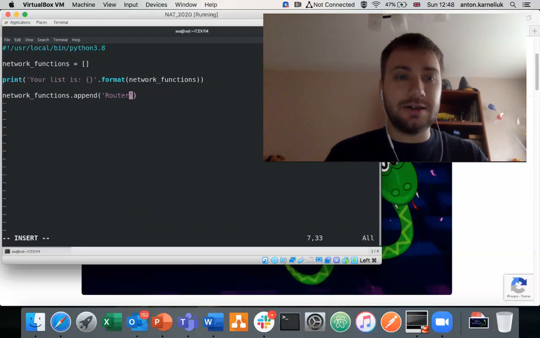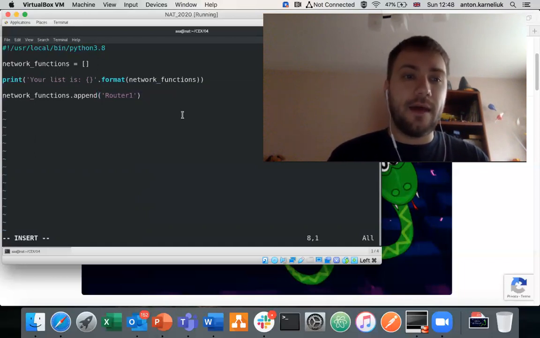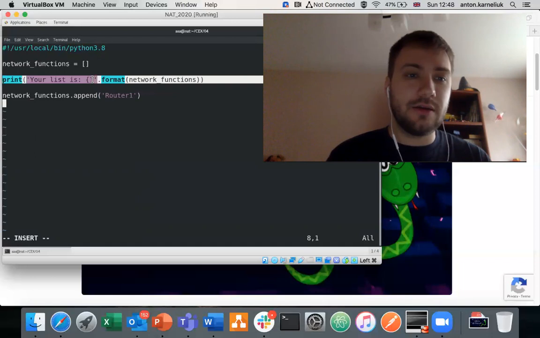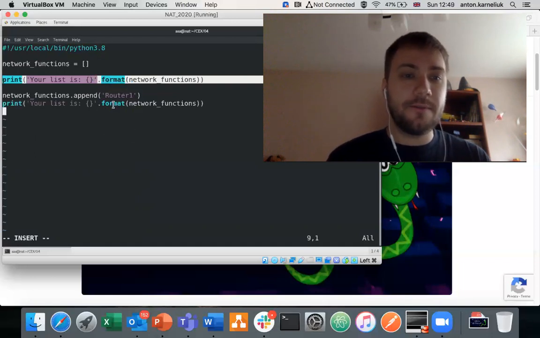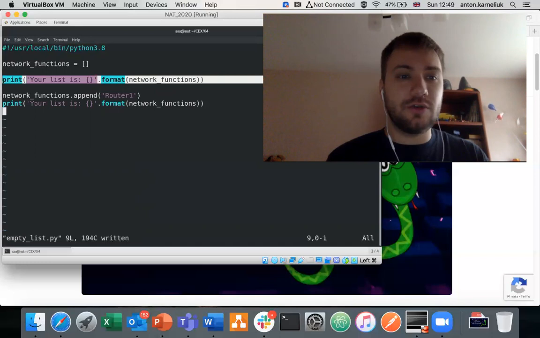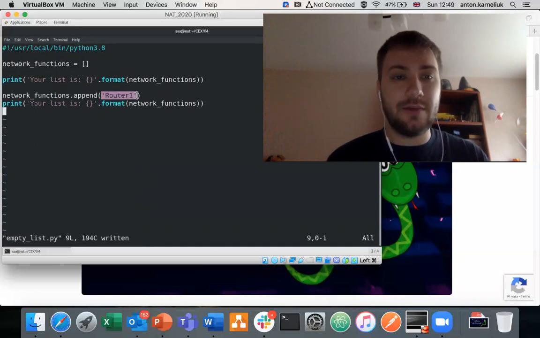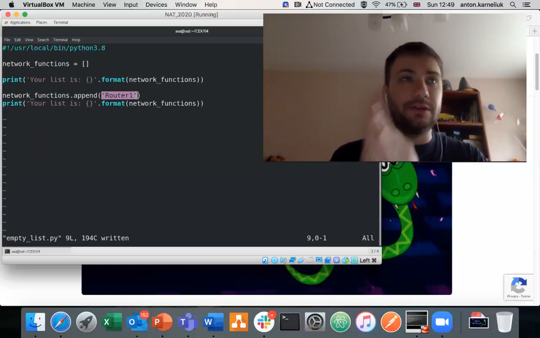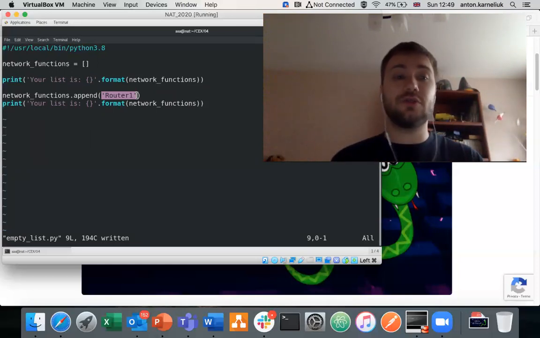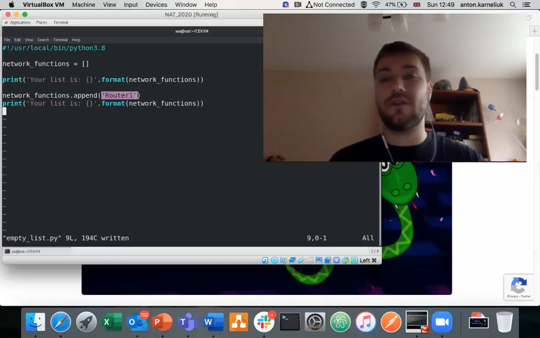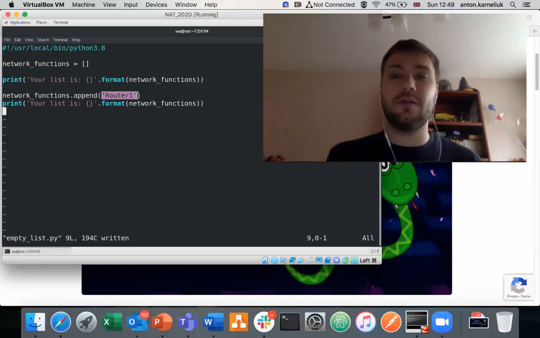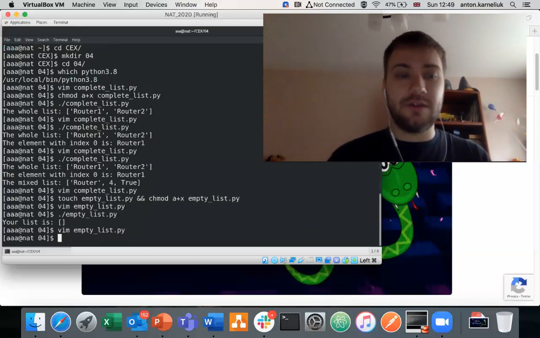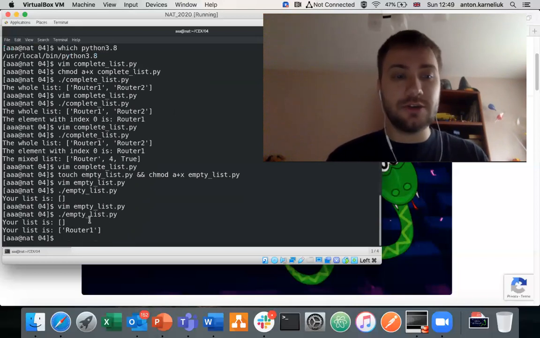It takes an element and adds it at the end of our list. So we could take router 1, and then we could take this print, and let's take a look. Again, with append you provide the name of the element. You could provide string data, numerical data or Boolean. You could also provide the name of a variable if you have defined it previously and it contains some value. Let's verify how this script works right now. You see we have successfully added the element to our list.